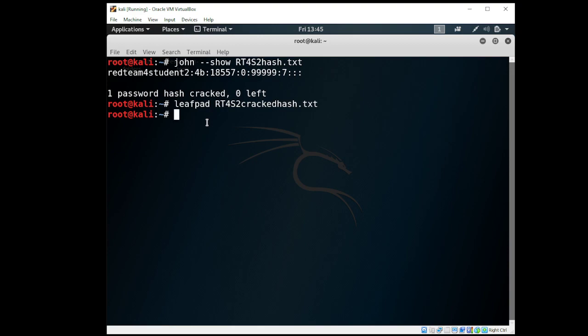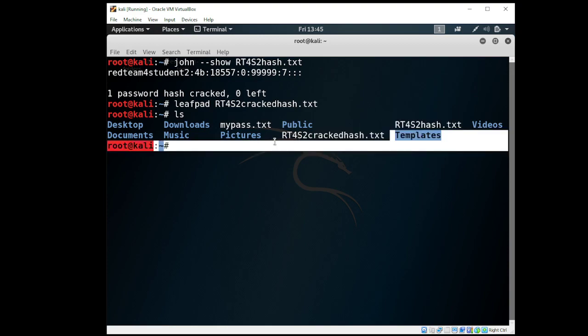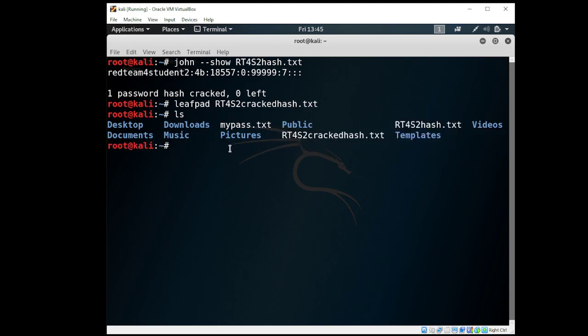From there, I've stolen all of the information that I need for this project. I've stolen the MyPass user data. I've stolen the password hash. And this is the cracked hash. And they're all stored on my attack machine. The data has been exfiltrated.